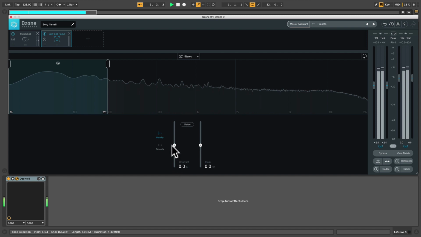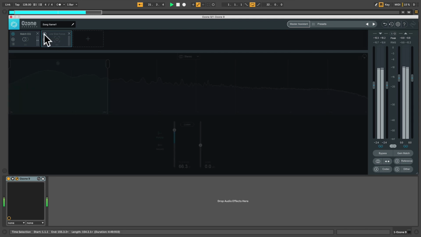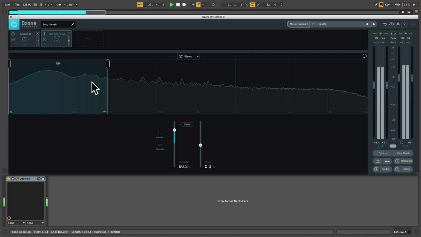Double click to reset. Now let's listen to the smooth mode. It's similar, but much more subtle. I'm actually digging the punchy version, and it's pumping and breathing, but we probably should bypass the effect to make sure we don't need to compensate for some changes in volume. To avoid overdoing this effect, let's use the listen function to hear what we're actually removing from the mix.